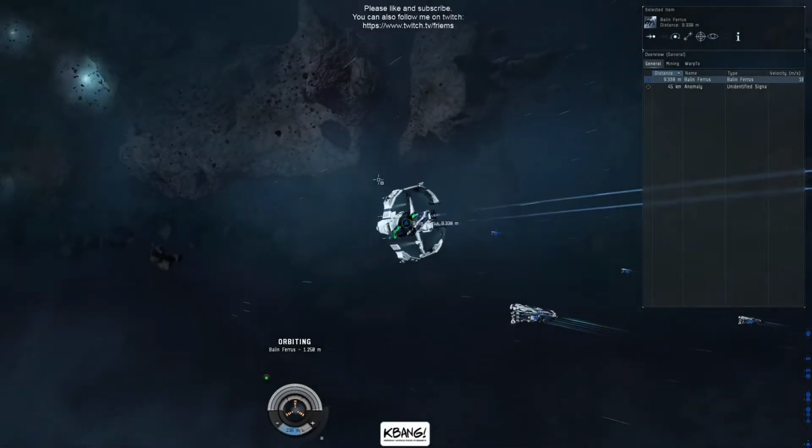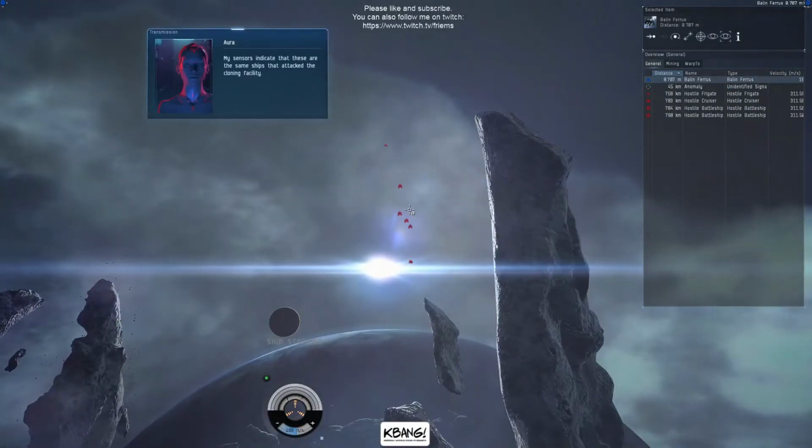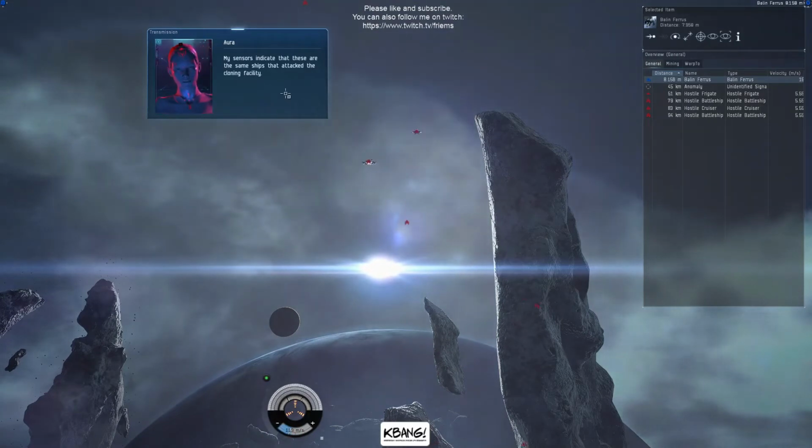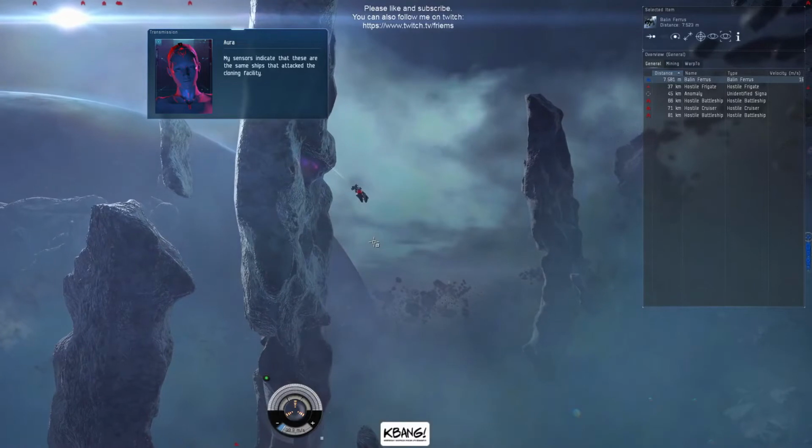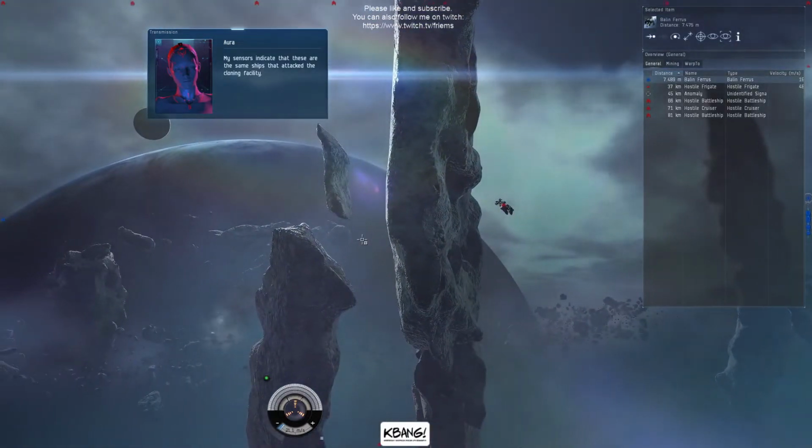My sensors indicate that these are the same ships that attacked the cloning facility. Okay, so what that will do is create a distance between me and my commander, and I will be orbiting continuously around him.